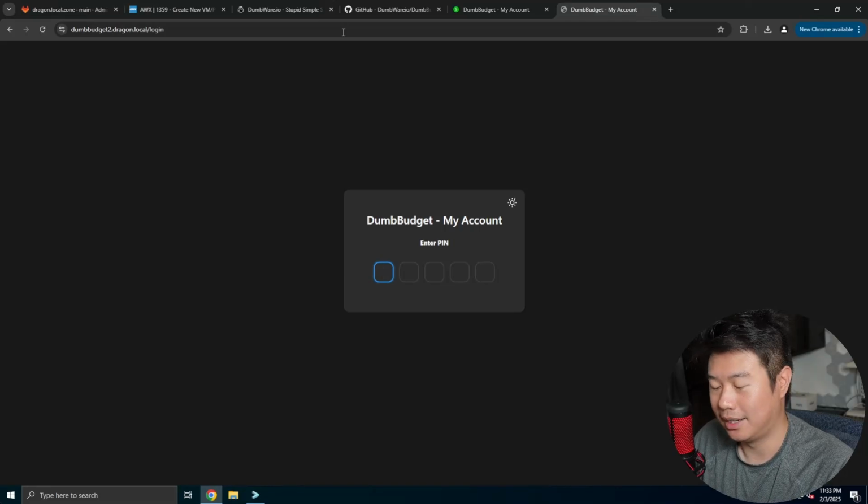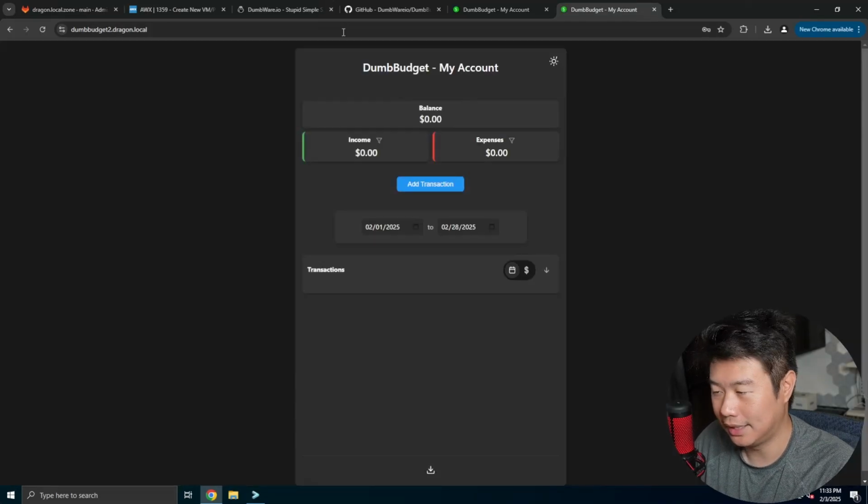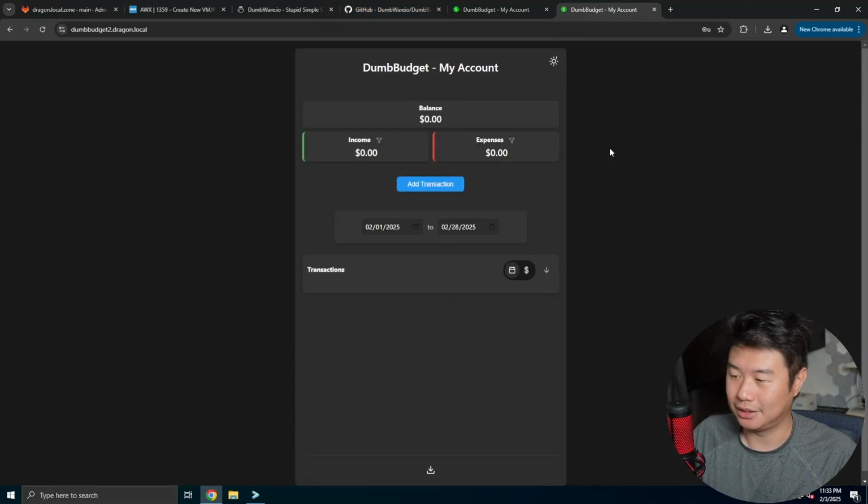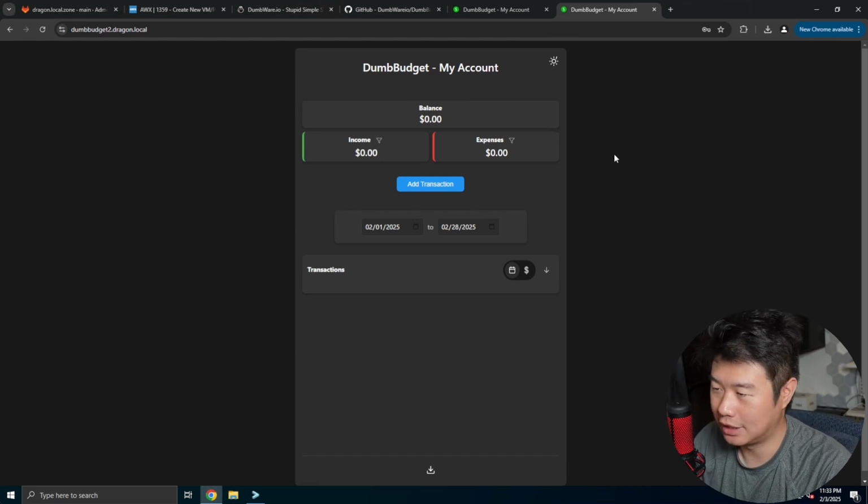DumbBudget2.dragon.local, and just go forward, and then you have to enter your PIN here, and then you essentially get your whole setup for your budgeting in regards to how much you're spending in your given time frame.